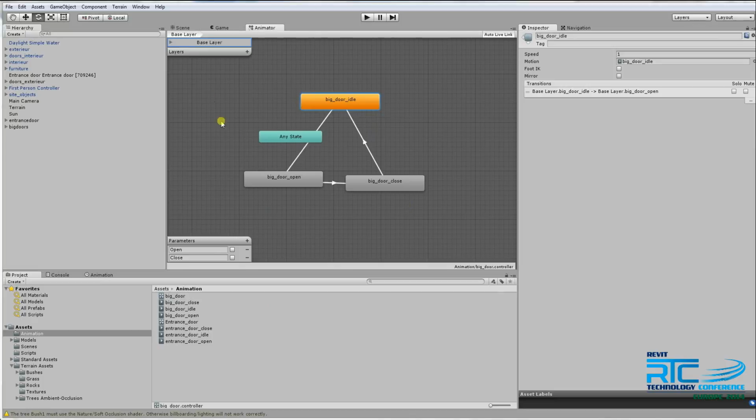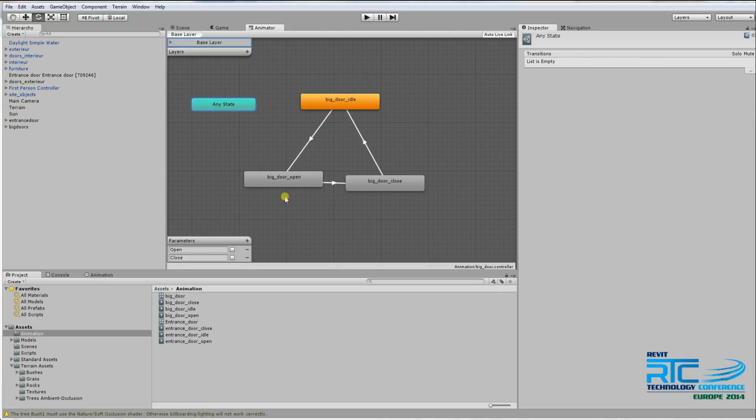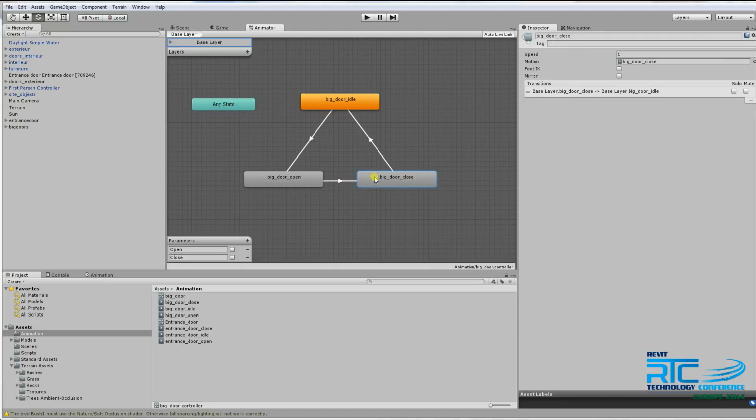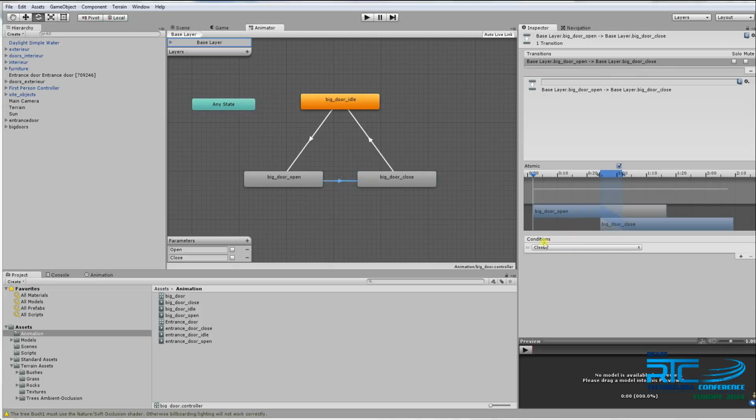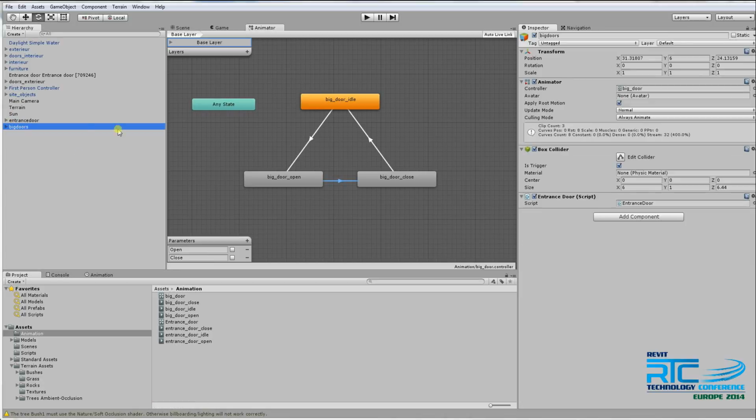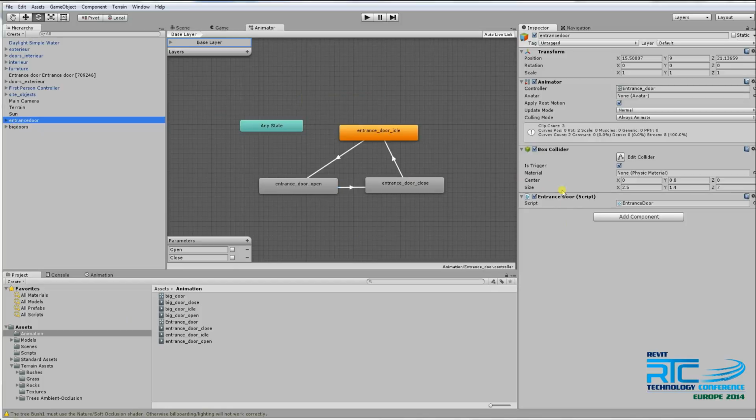And just well, if you looked at the tutorial, you can see the state machine and 3 animations of idles and open and closing, and with the conditions of the parameters, and on top of that the animator and a box collider and the entrance door script. Well, actually it's the door script, but I named it entrance door, but I can use it for the big doors, and it's also on the entrance doors. It's just the same script.